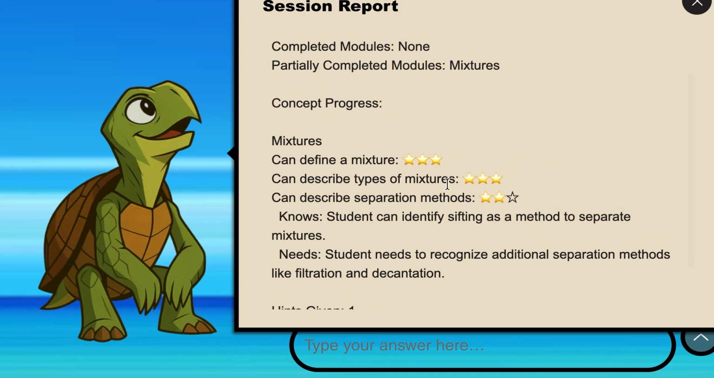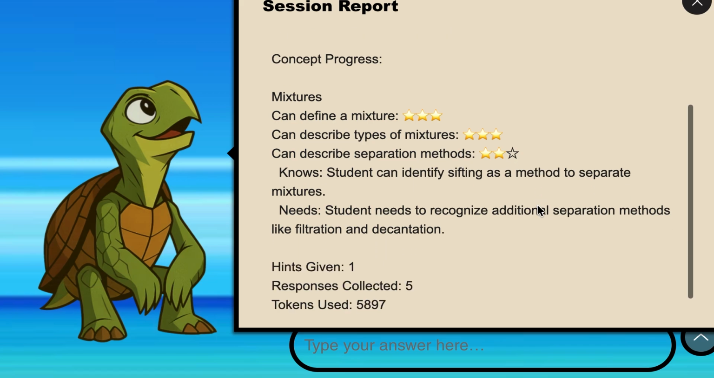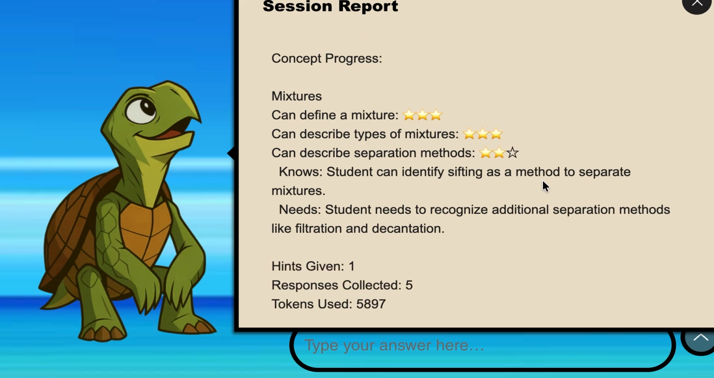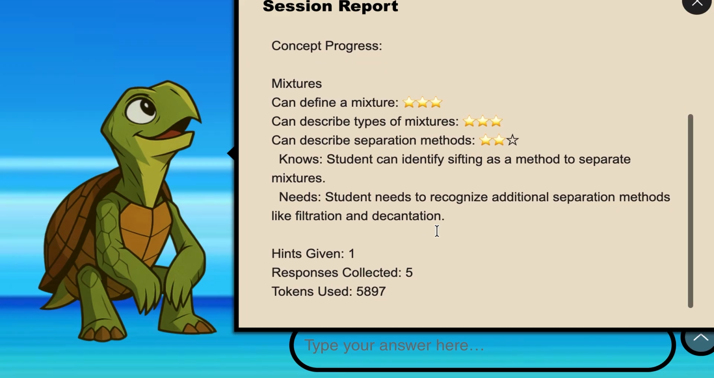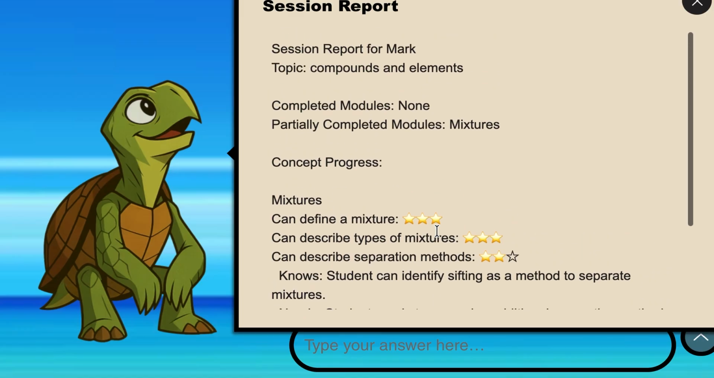It pops up and it says that there were 3 questions. Can you define a mixture? I got 3 stars. Can you describe types of mixtures? I got 3 stars. And can you describe separation methods? I got 2 stars. No, student can identify sifting as a method to separate mixtures. Student needs to recognize additional separation methods such as filtration and decantation. Hints given 1, responses collected 5. And there you go. That's how it works.